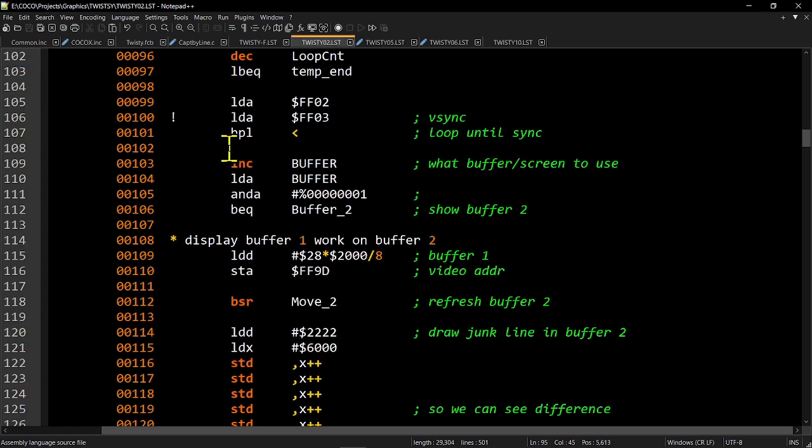Otherwise, it's just going to loop until it's done. Now we can go to work. Okay, we've got a field up there called buffer. Which buffer? Because we're going to be using 2 buffers.